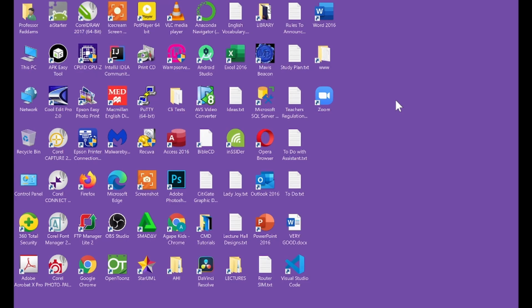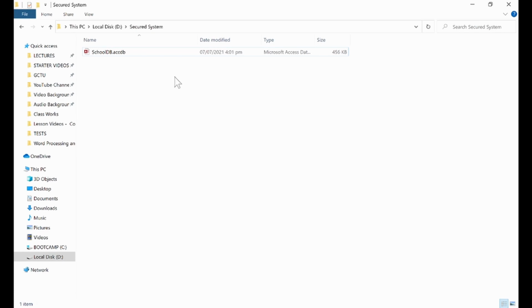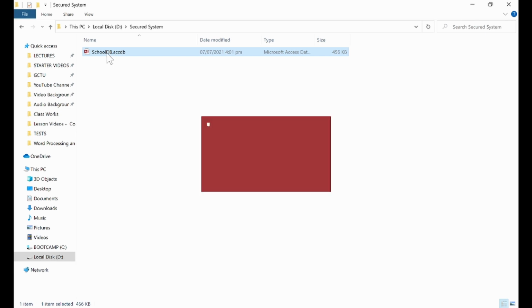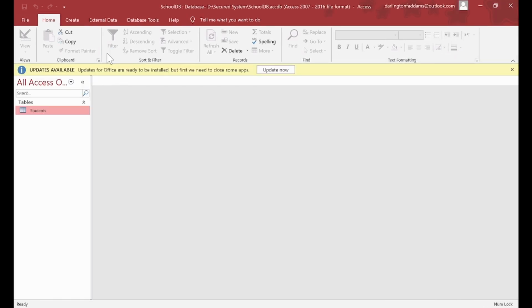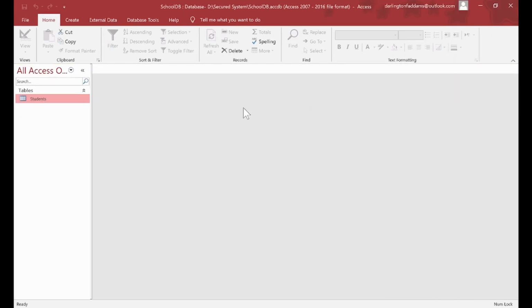This is my screen right here, and I'm going to continue from where we ended the last time. What I want to do right now is to open the database file we created. So let me look for the file we created the last time, and I can see it right here on drive D, secured system, and I want to open that file. So I'll double click on it and Access will launch, and this is what we have right here.